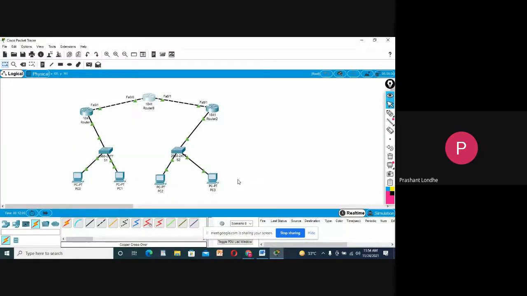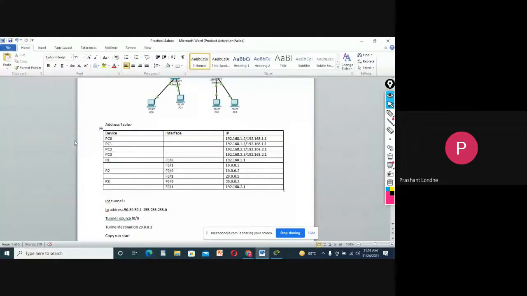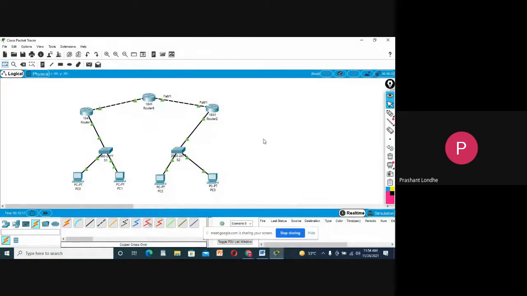All the red dots are converted into green triangles. So I have completed my addressing table. Now what is my part? What am I supposed to do? Just see here.